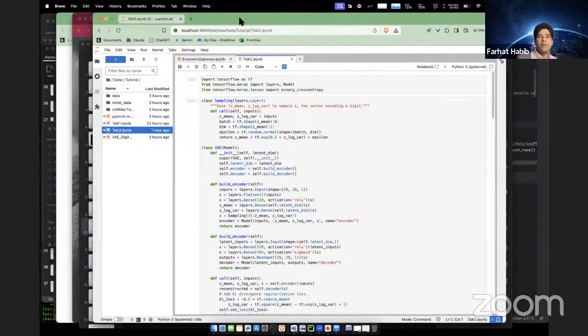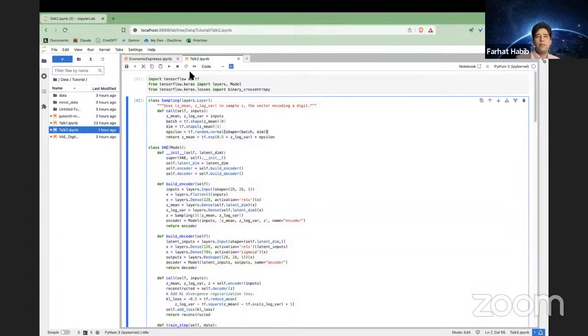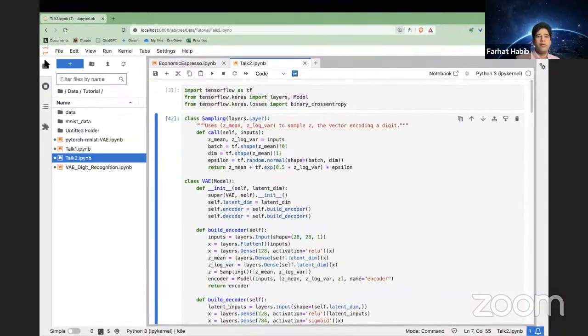Let me zoom into my screen. Are you able to see my window here? Okay, let me close this.